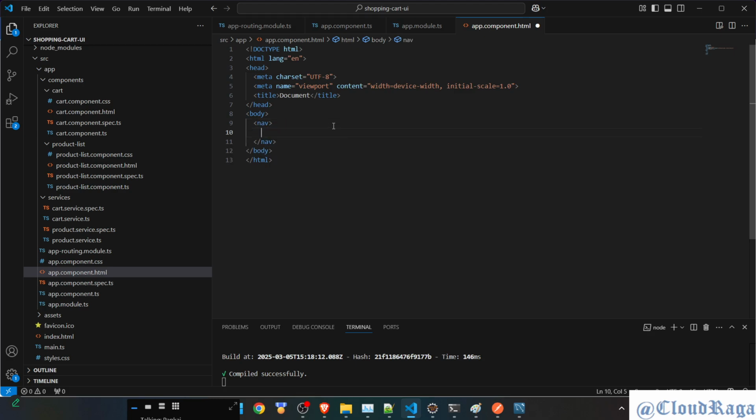Inside the nav tag, I'll just add two router links. So a, for anchor tag. This way is better. And here, routerLink, in camel case, then give the name where you want to go.